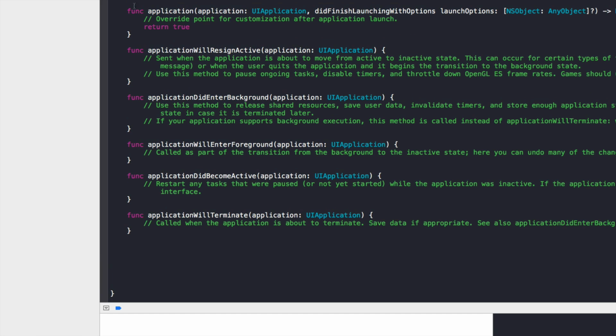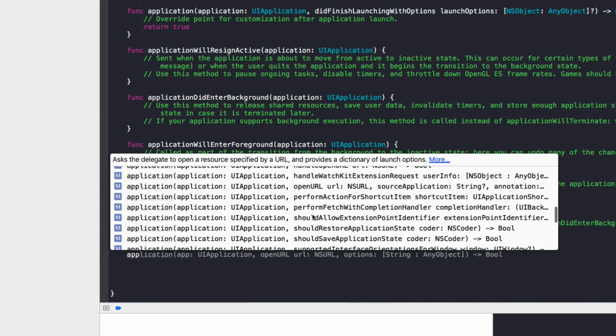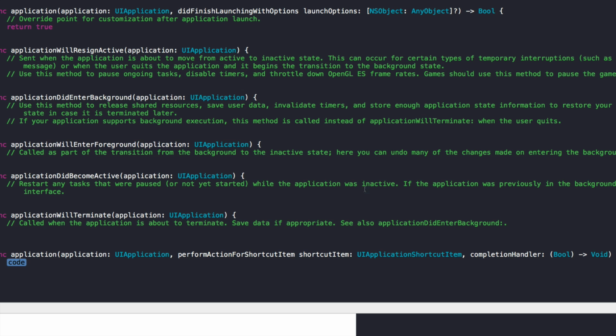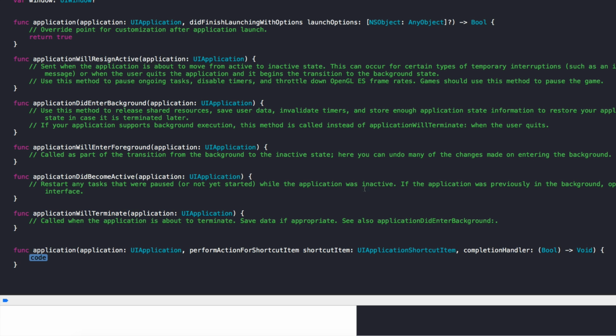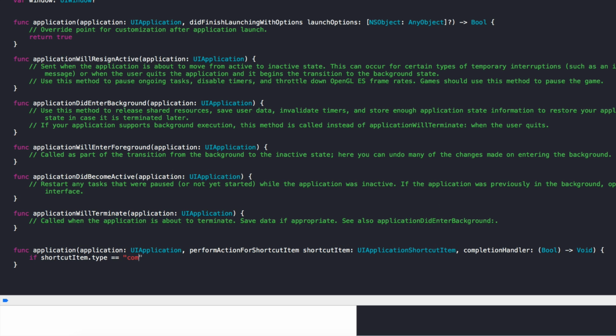So let's go to the end of our app delegate Swift class and add the application performActionForShortcutItem method. And this is a pretty long method definition, and we will really use the shortcut item to check if the shortcut item type is com.training.addstuff.